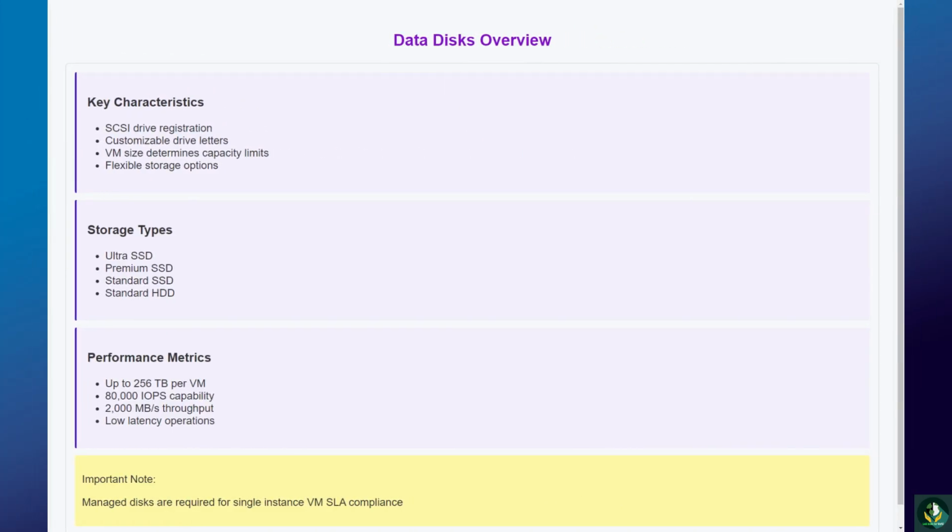Data disks in Azure virtual machines provide dedicated storage for application data, offering flexibility and scalability beyond the operating system disk. These SCSI drives can be configured with custom drive letters and serve as the primary storage solution for your application's persistent data needs. Key aspects of data disk implementation: capacity and limits. Storage capacity up to 256 TB per virtual machine. Number of attachable disks depends on VM size. Performance scales with number of disks. Custom drive letter assignment for easy management.